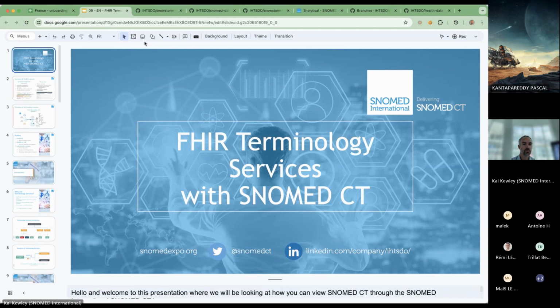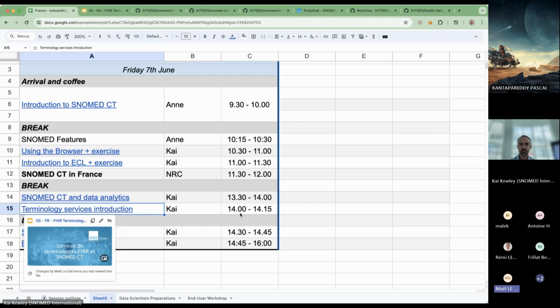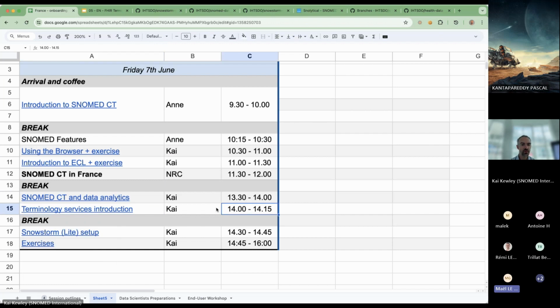Here we go then. So we're going to spend a very short time, 10 or 15 minutes, on terminology services. Then we'll have a short break, and then we'll look at setting up a terminology server and then get into the data science exercise.